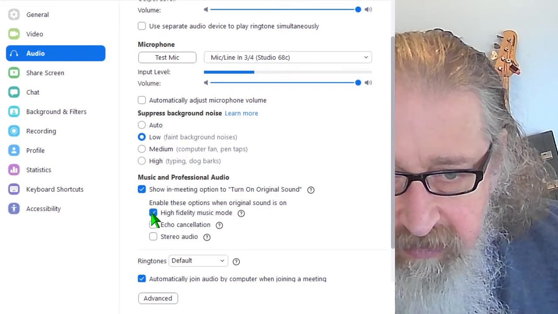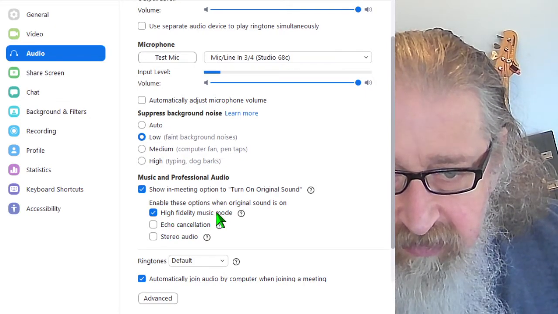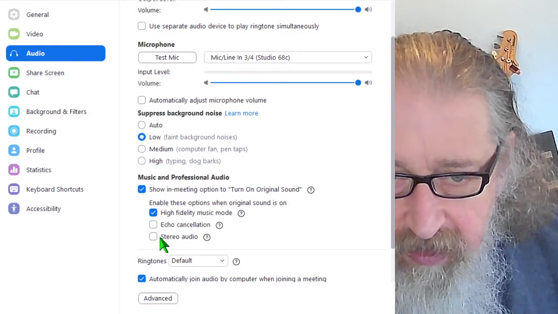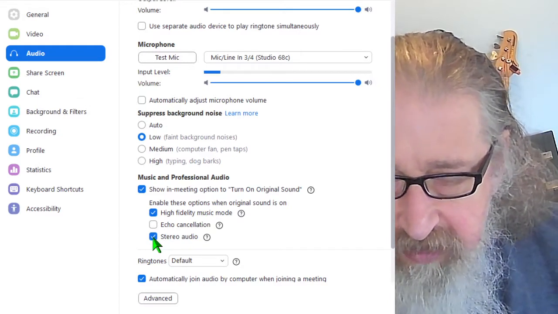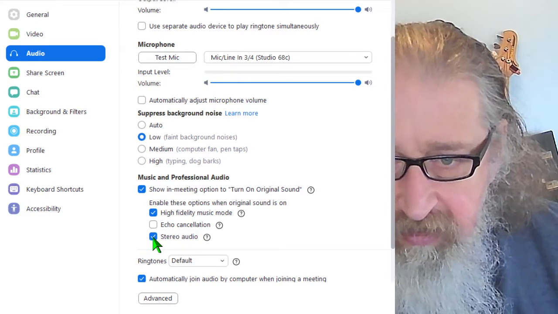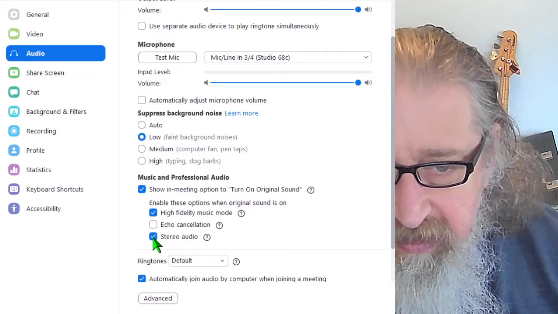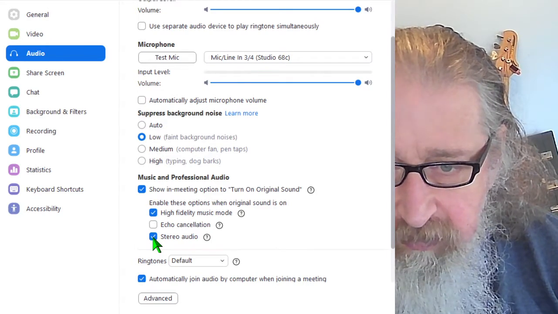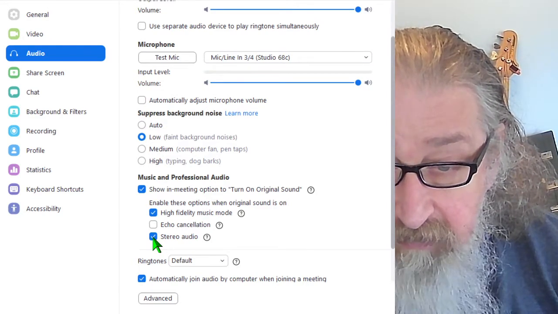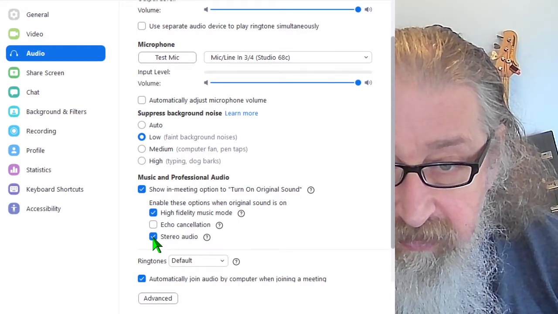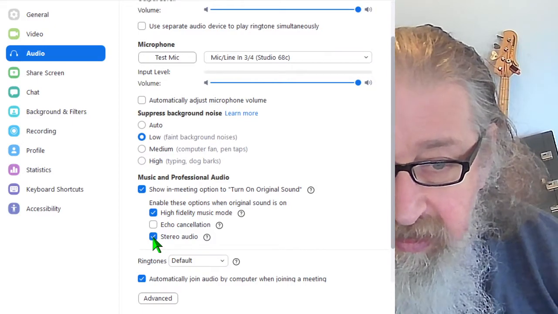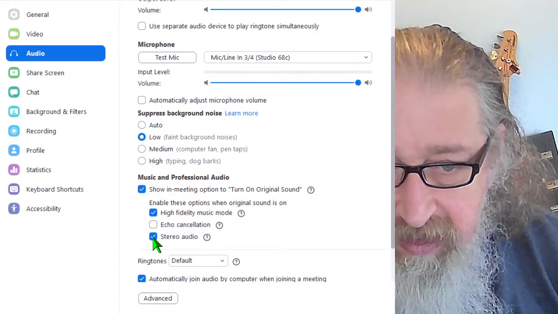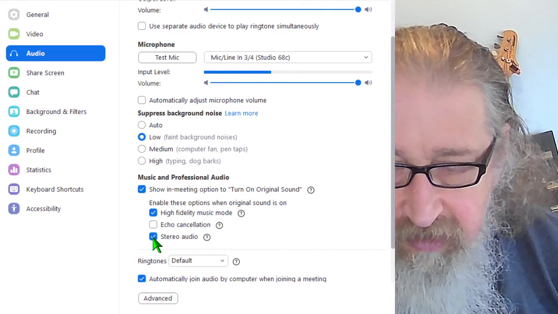High fidelity music mode, because before you tick that, it's limiting the frequencies to just what speech uses. And stereo audio, for most cases you want that, because if you've got stereo sound, then it comes out in stereo. A few people who've got audio interfaces, things like the Focusrite ones, find that the microphone only comes out of one channel, and if you untick stereo audio, then it'll come out of both channels. So that's a suck-it-and-see. But I use stereo because I've got a stereo system attached to mine.